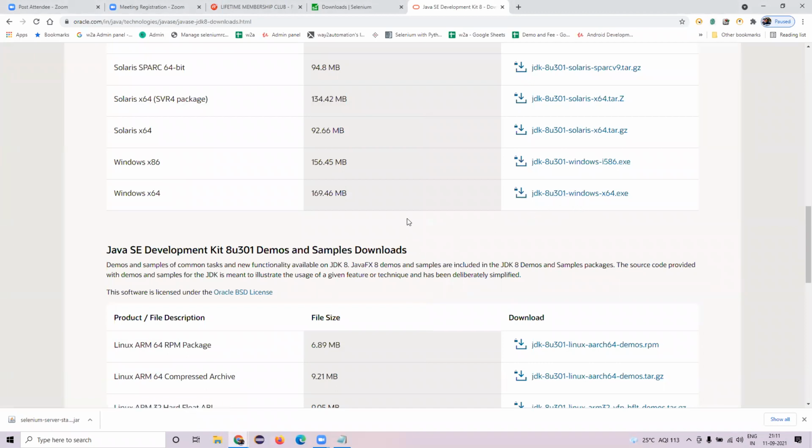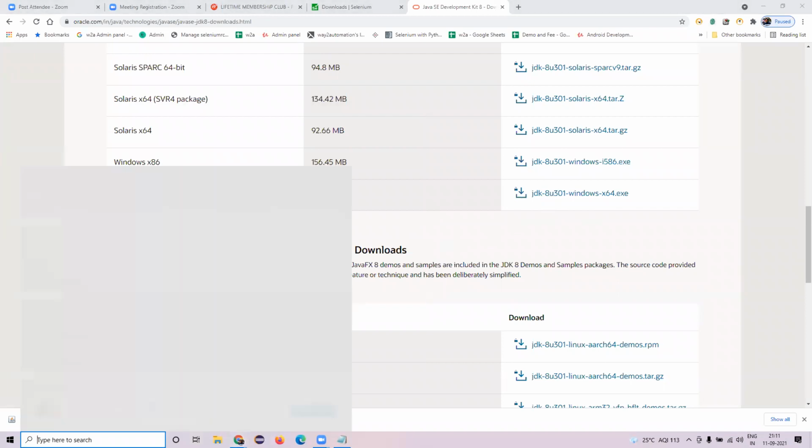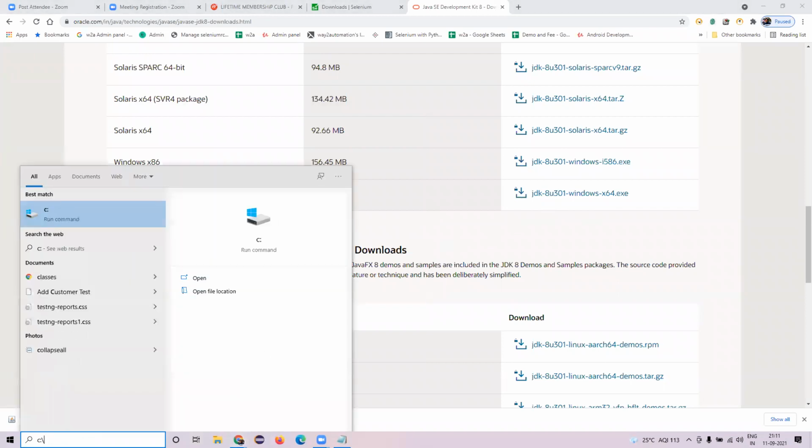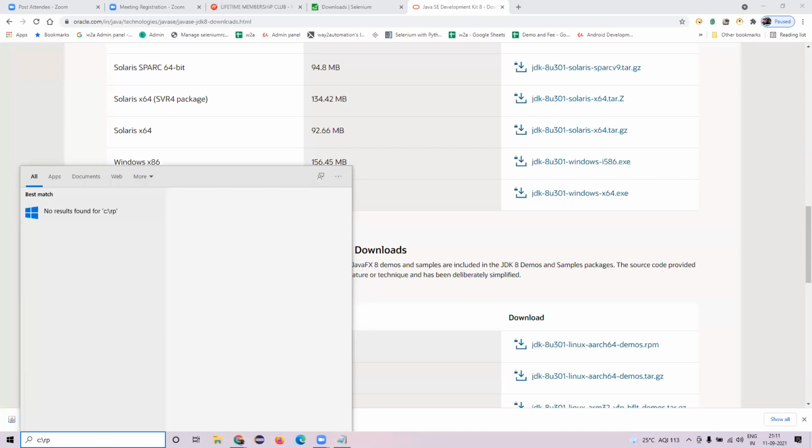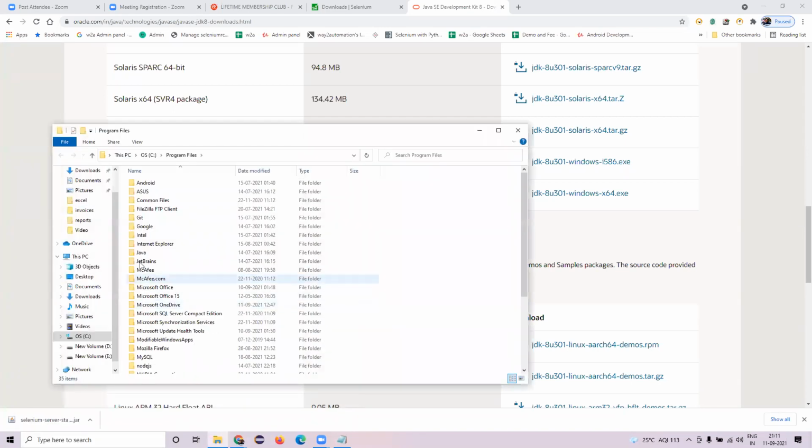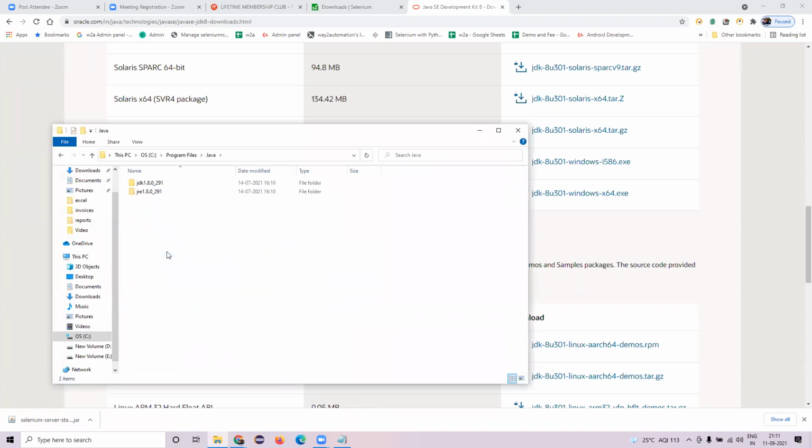Once it is installed, it is going to generate some folders inside your C drive, Program Files. You're going to see a folder of Java once your Java is installed. Open this and you're going to see two things. One is JDK, the other one is JRE. JDK stands for Java Development Kit and JRE is Java Runtime Environment.